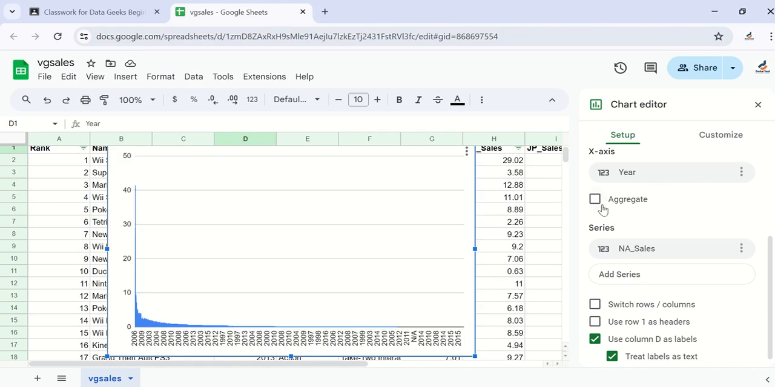I want to perform some aggregation. I want to see the sum of the NA sales by year. So for all 2006, all the sales that were made, please calculate the sum of all sales of 2006 and then group it under 2006. So this is what the group by function will do for you in SQL.